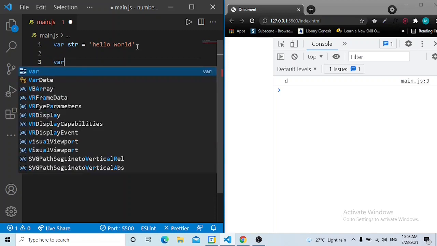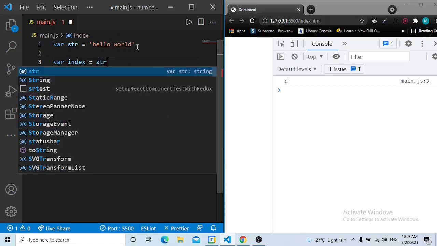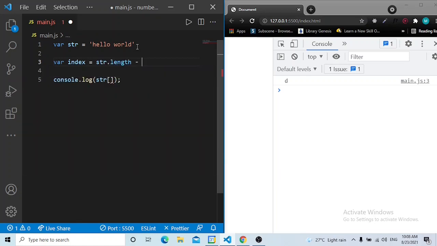So I can get this by doing index equal to str.length, then -1. This will give me the index of the last character, because remember we are starting from 0. So the index of the last character would always be the length of a string -1, because as we said we are starting from 0.